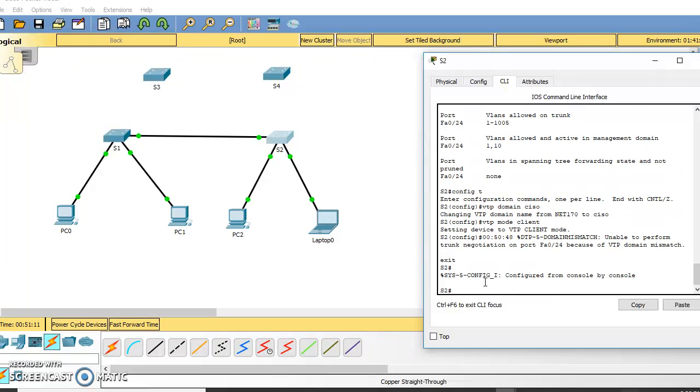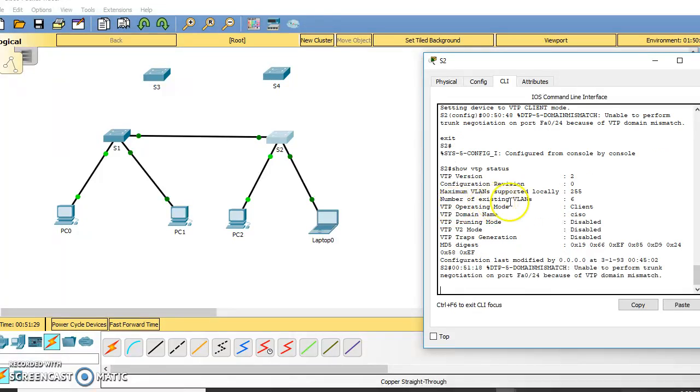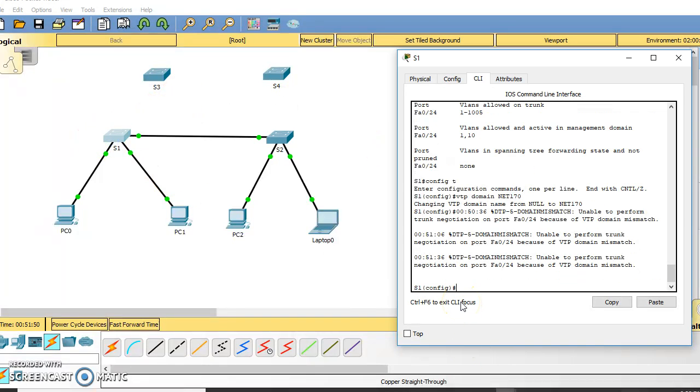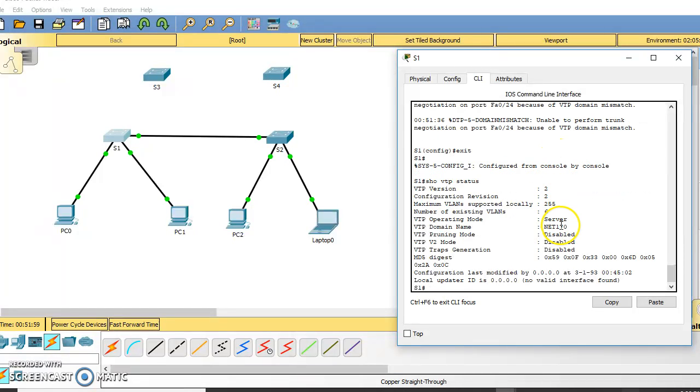If I were to go to show VTP status, you can see there is the VTP version 2, the revision 0. It's set to client. Oh, I did misspell the word Cisco there. I typed CISO, but you can see that has been changed. So if I were to go there and show VTP status, you can see the mode is server, and it's set to net 170. So it's a question of time before the link here can go down.